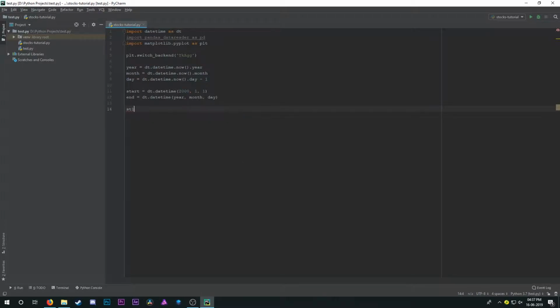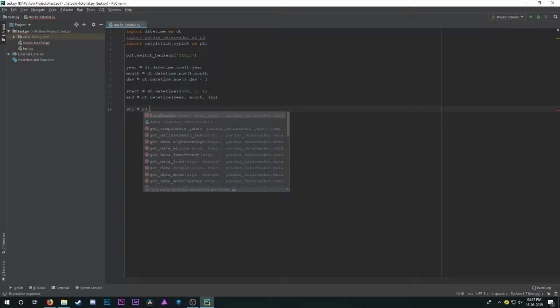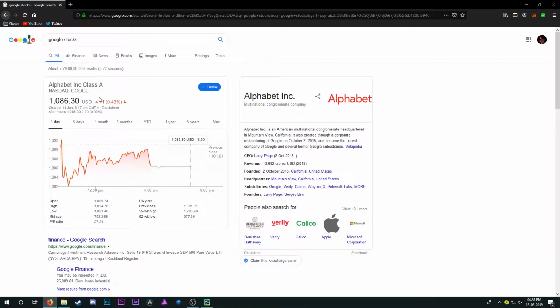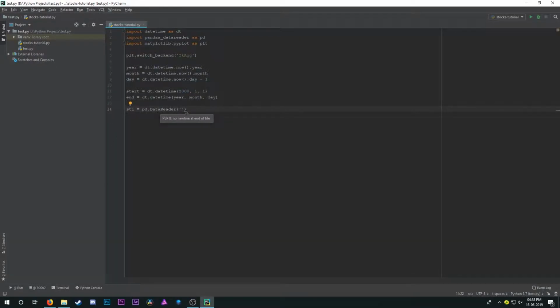So let's have stocks one as st1, and we're going to do pd, which is pandas data reader, dot data reader, and then our ticker name. If you don't know what a ticker name is, it's basically a group of letters that is given to each company to represent its stocks. In this case we have the Google stocks, and the ticker is GOOGL. So we'll get the Apple stocks and the stocks for Microsoft. We're going to have our source as Yahoo, and then these will be our start and end dates.